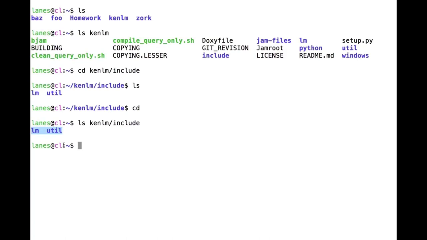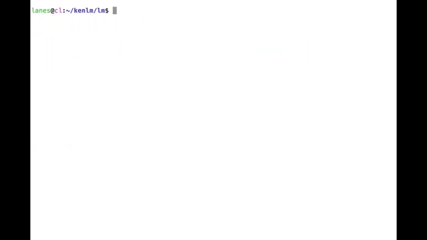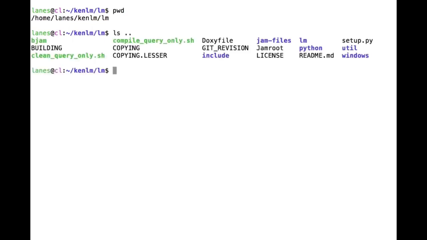We can also call ls using other relative paths, including those that make use of dot and dot dot. Recall that dot dot refers to the parent of the current working directory. In this case, the parent of the current working directory is kenlm. Let's try another.